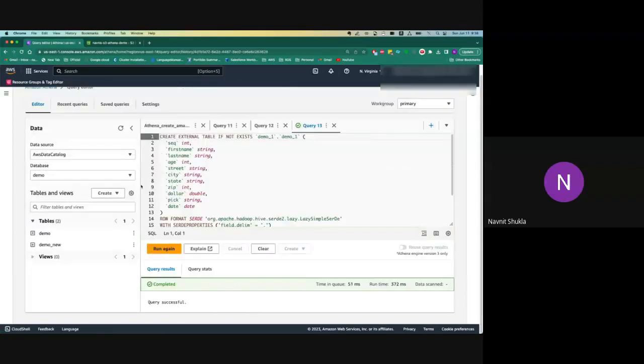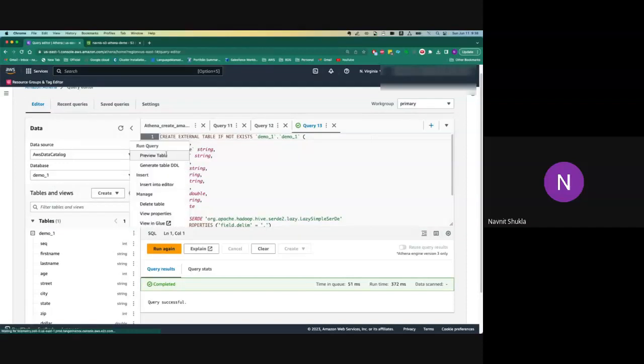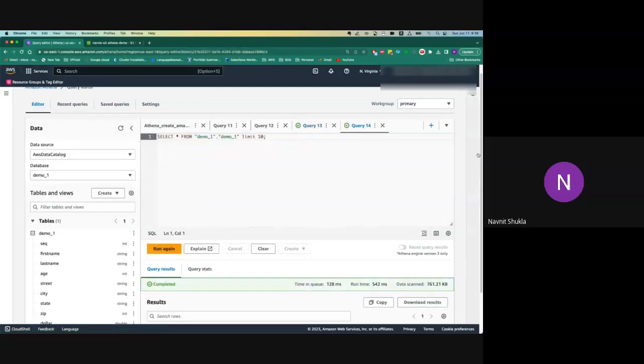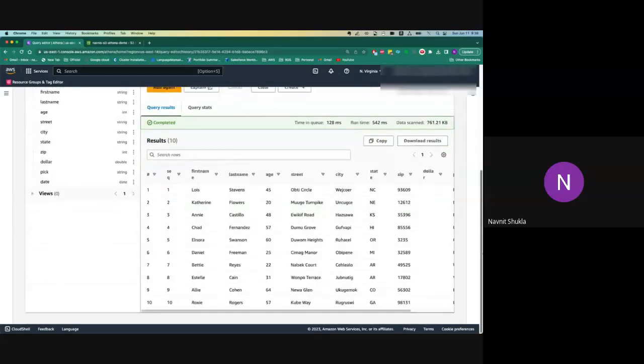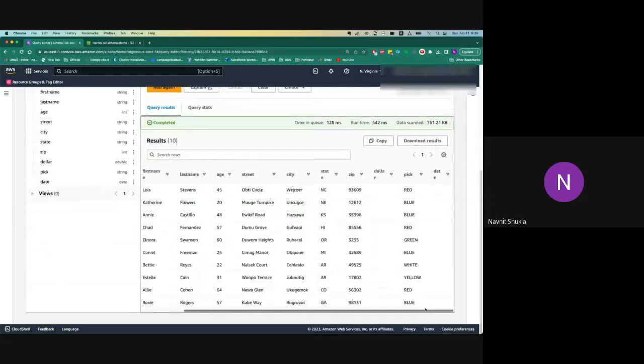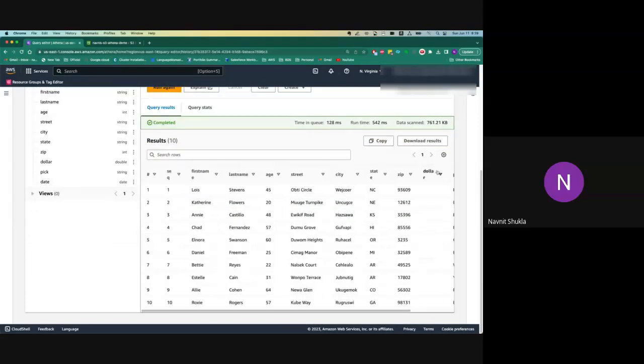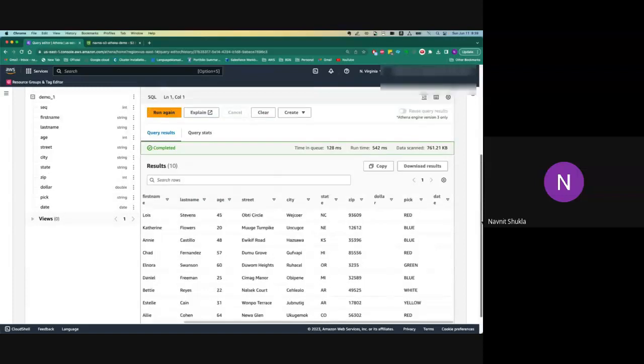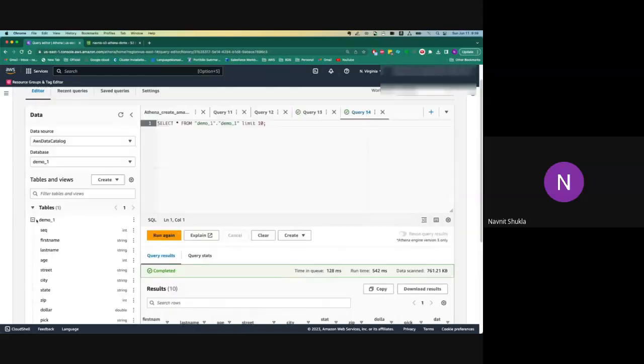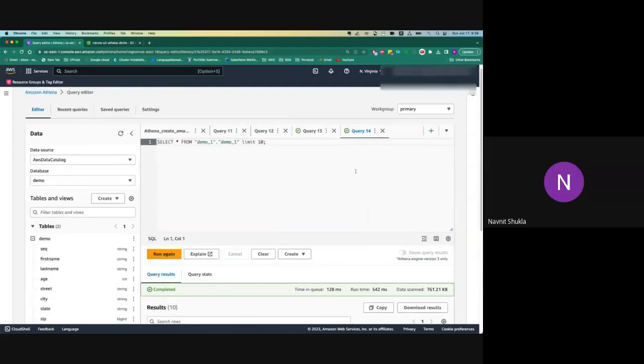Now I have this here. If I just create it, I get this database and this table. And if I simply go and preview this table, it will give me this data. Okay. So this is how you are able to make it work. If you see here, for the dollar and the date, I didn't get any value. The reason might be that the date column which I have selected does not work for it.